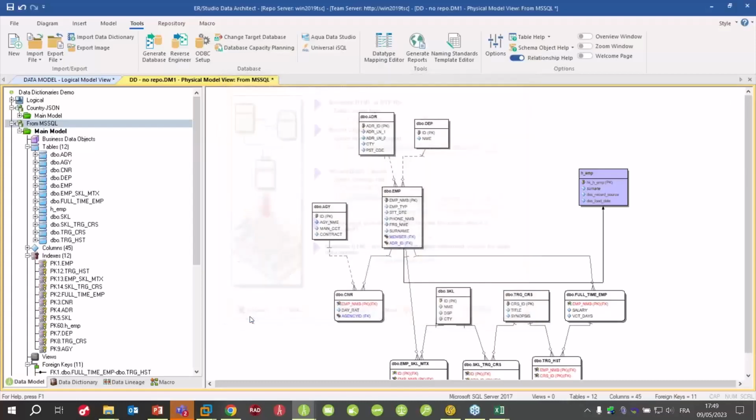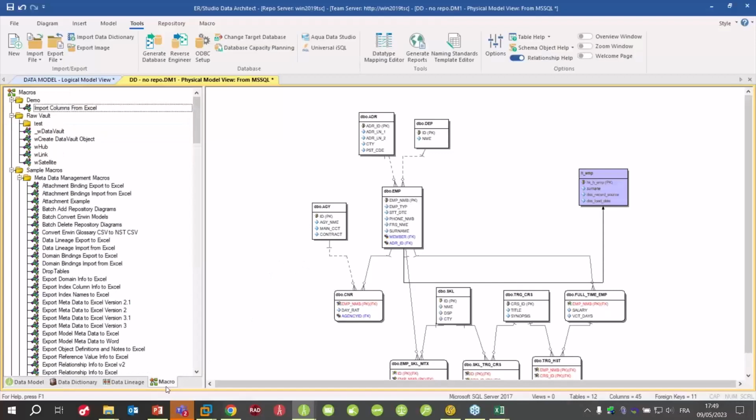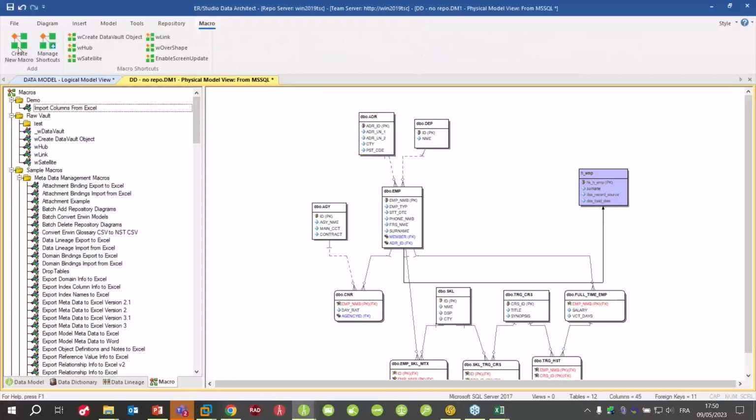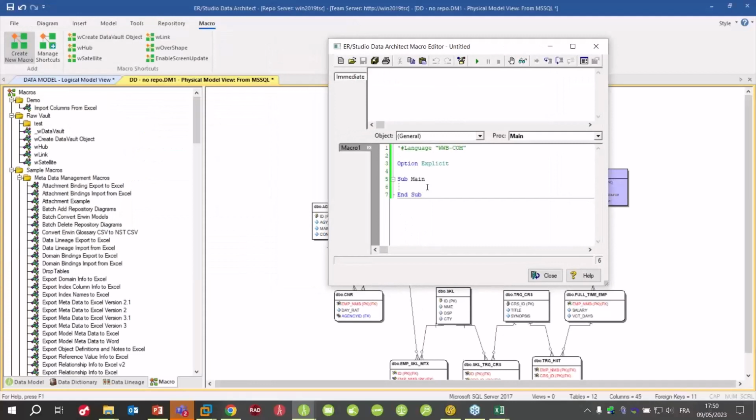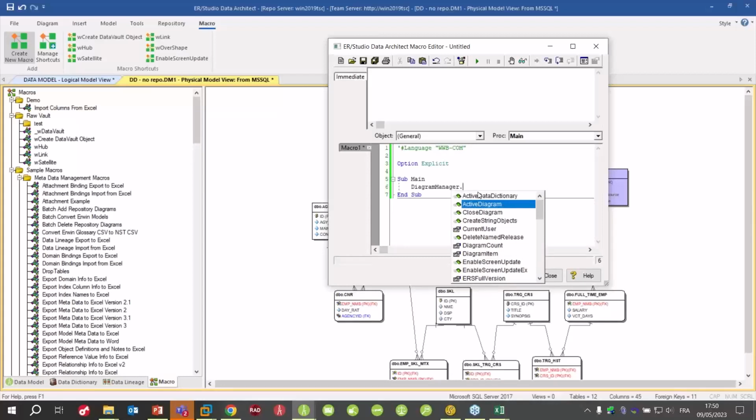But what we will do is use this configuration to create our own macro, which will automatically export using this configuration. Everything you have defined using the UI, which is pretty simple because you are using the UI, you will use it to create your own macro. So I can go to macro, I can create a new macro. And from here, what do I need? I will have my diagram manager as usual, which is available because I'm using the macro editor directly from Data Architect.